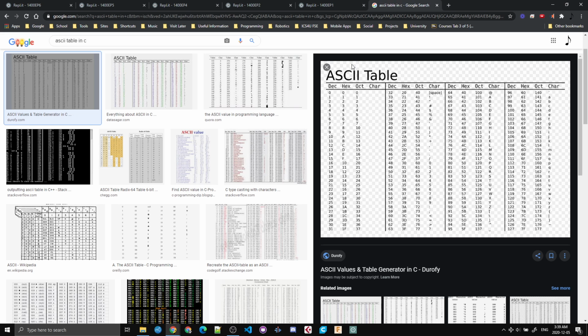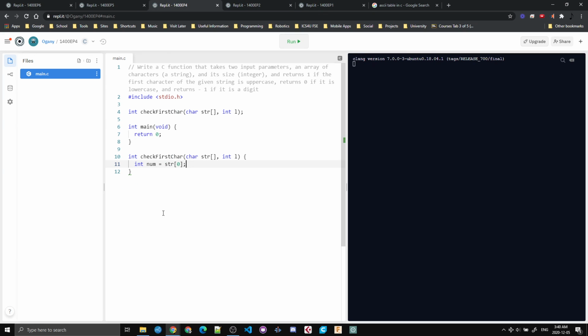Now we have to reference the ASCII table, which, doing a Google search, ASCII table in C, we get this. It's probably small print for you guys watching, but we see that the range of capital letters is 65 to 90. So what we want to check is whether the number is greater than or equal to 65 and num is less than or equal to 90. Basically, if it's in that range of capital letters, then we just return 1.